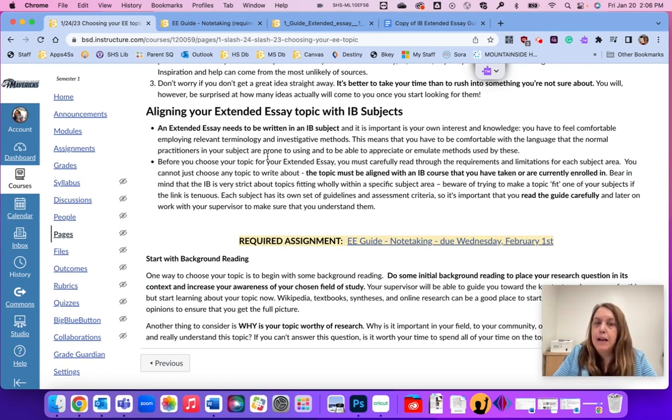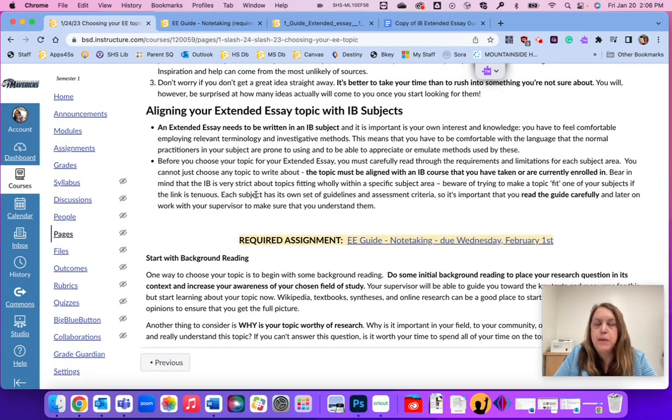I am going to recommend to you over the next couple of weeks that you start doing some general background reading about the topic you're interested in. Why is this topic worthy of research? What does Wikipedia say about your topic? What does your textbook say about your topic at this point? Choosing your topic, we're going to work with you to help fine-tune your research question and really make it researchable. But at this point right now, it's up to you.